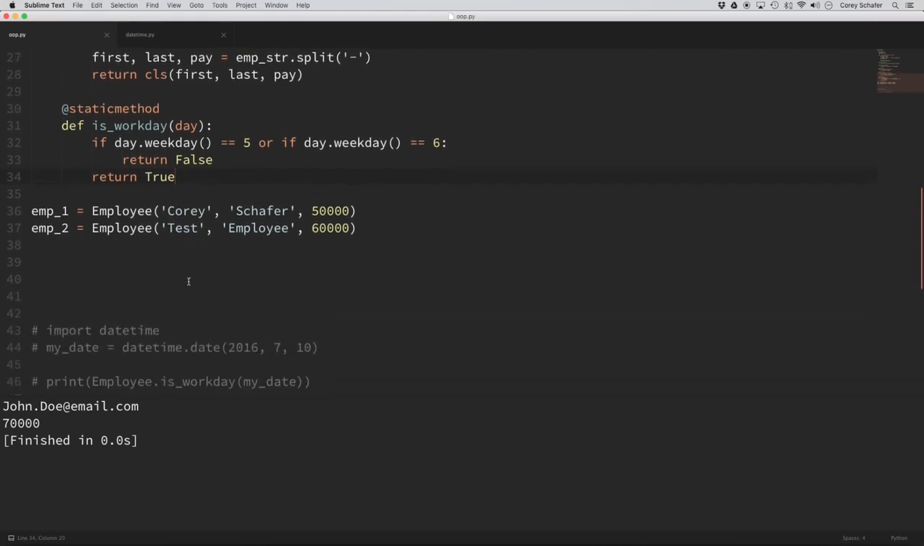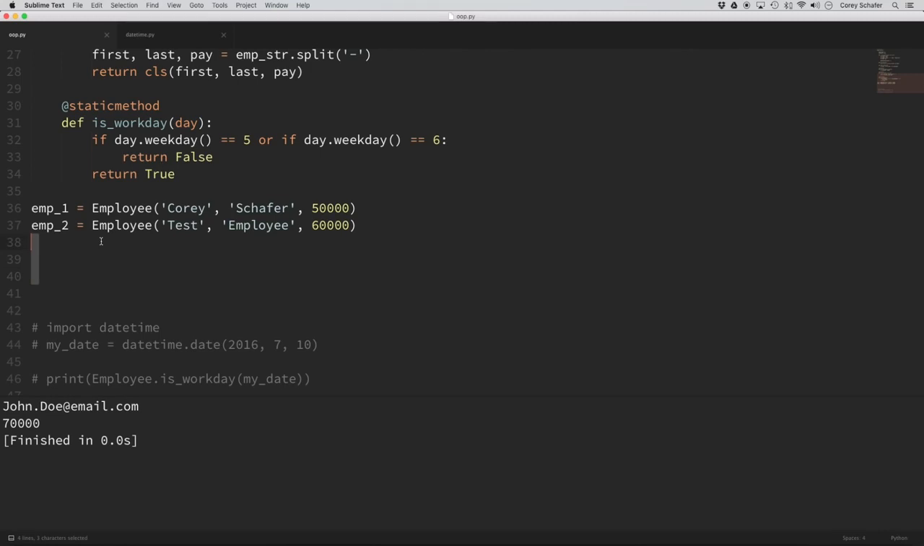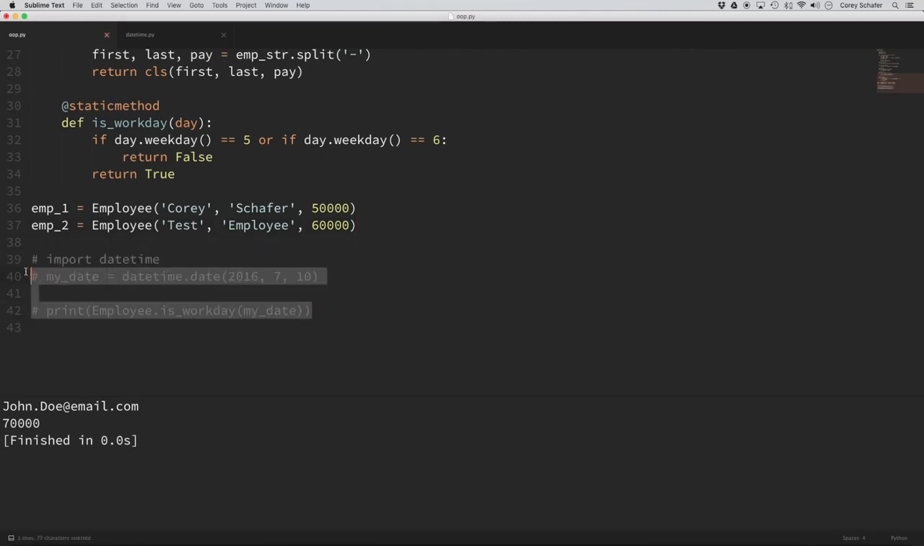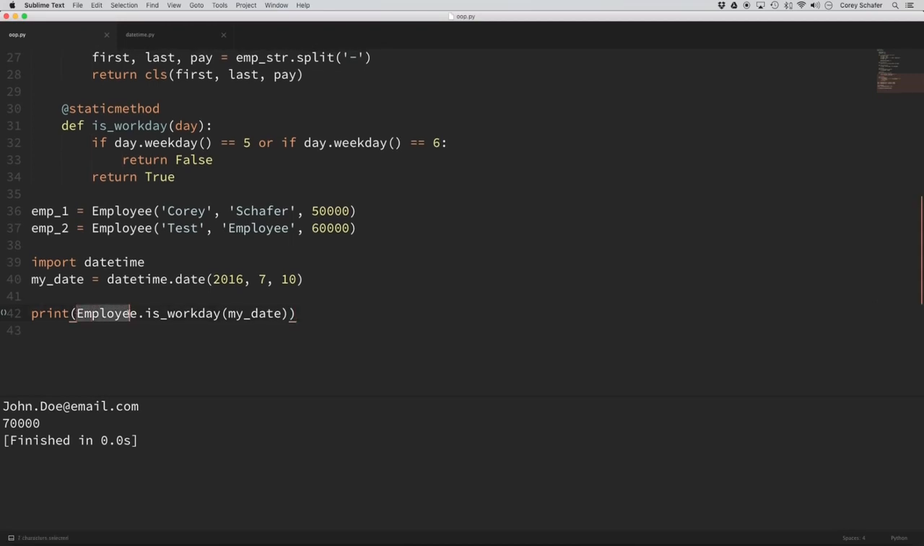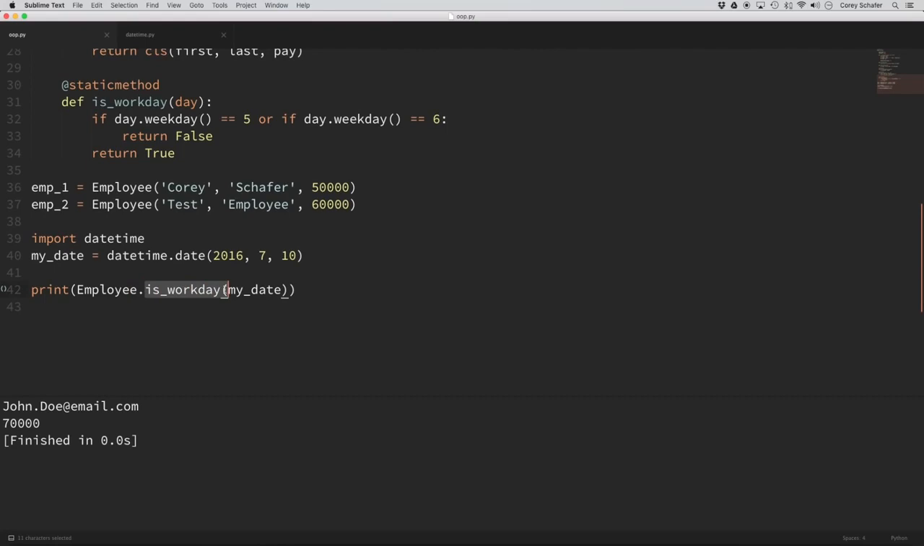Okay, so now let's go down here and see if our static method is working. So I'm just going to go ahead and uncomment these couple of lines here. And all I'm doing here is I'm importing the datetime module, and then I'm creating a new date. And if I wanted to use our new static method here that checks whether this date is a weekday, then I can just print out Employee.is_workday and pass in that date.